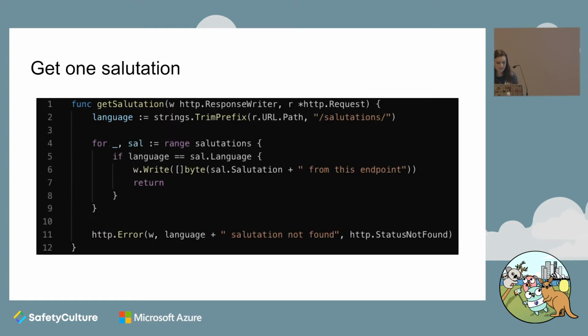So we can move on to this get one, which I forgot to change the name of. It says get salutation. So it's going to do on line 2 that same call again. It's going to do that trim prefix to get the language. We'll fix it later, but effectively that's what it's using to do that lookup and see does this language exist in our in-memory data store. If it does, we write that out. If it doesn't, we give the error message like before.